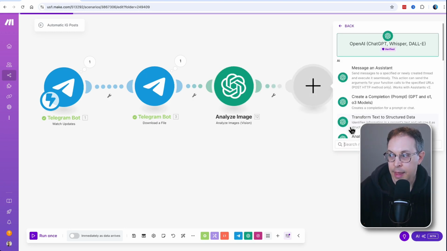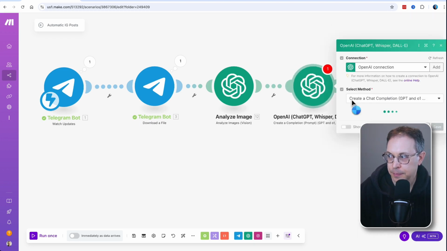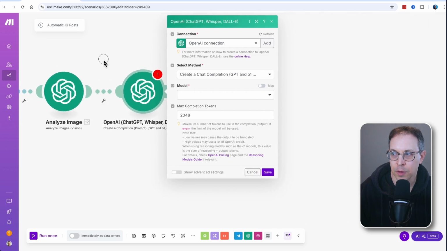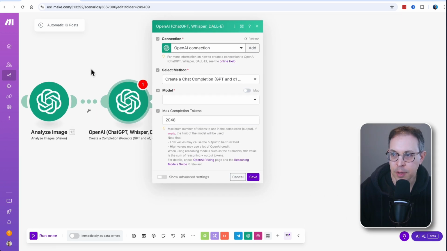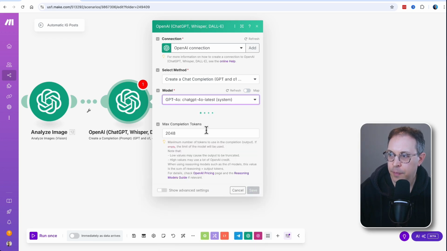Now we need our next step, which is another OpenAI module. And this is to craft that Instagram post that is relevant to what the photo is all about. So let's click on create a completion. I will move this over a little bit so that we can see what we are doing. We can now choose ChatGPT 4.0.